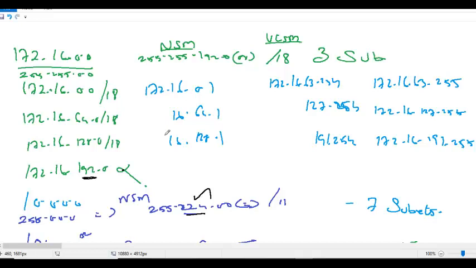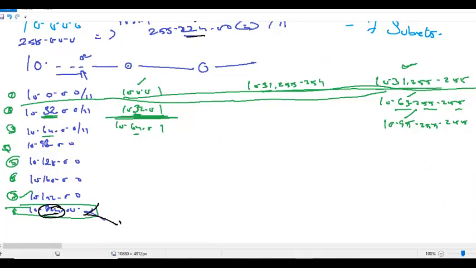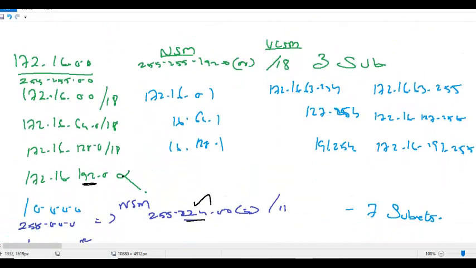Okay. That is wrong. So correct this one first, and then do the next one from the beginning. Correct this 172.16 first. Correct your mistake. And then go and do the next one.